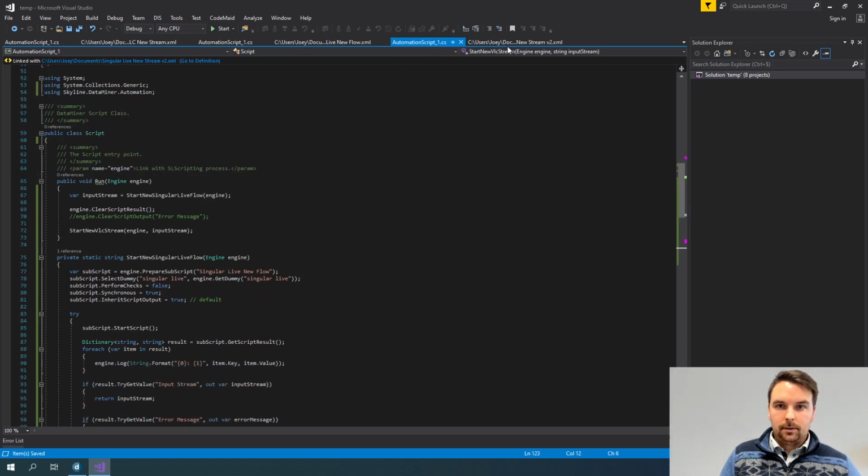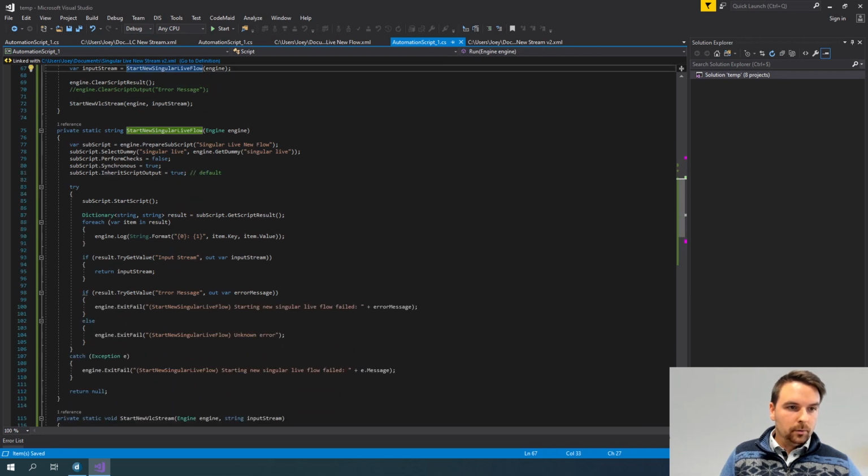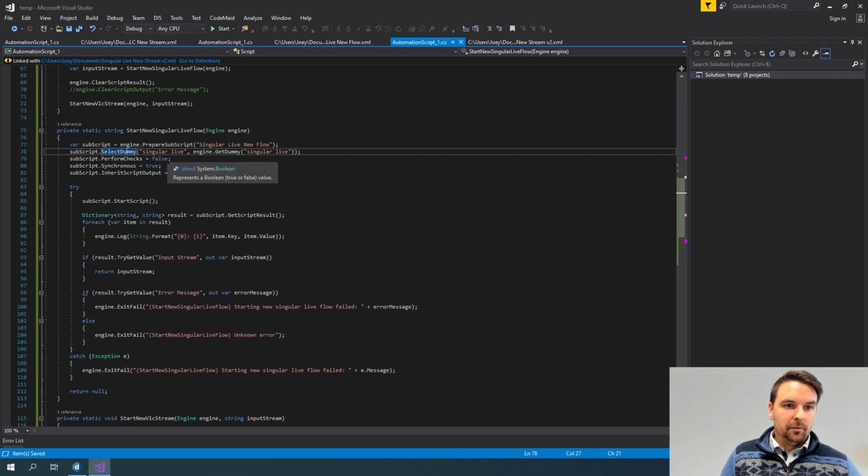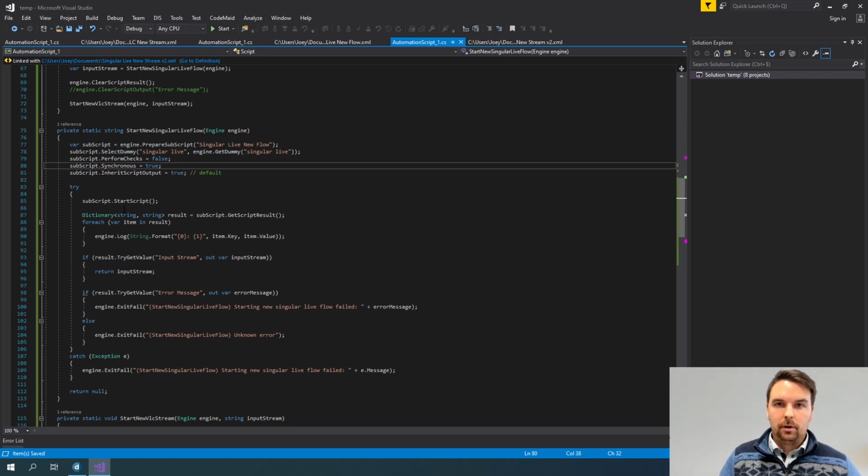First of all, I create a new Singular Live flow. To do that, I call a subscript, which is my Singular Live new flow script, and pass along the dummy I got here. I don't do any validation on this dummy in my main element, I simply pass it along. I set perform checks to false because I'm doing that in that script separately. And I want to run it synchronously, meaning that I want to wait until that script is done before continuing my main script here again.